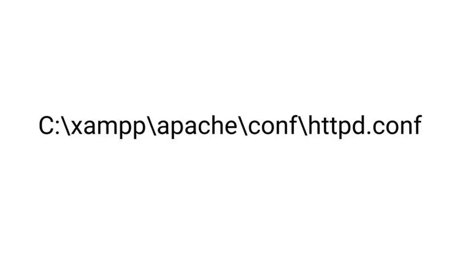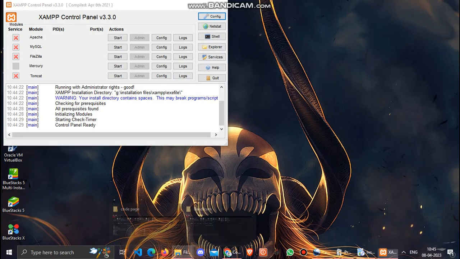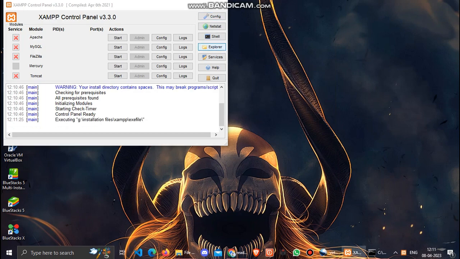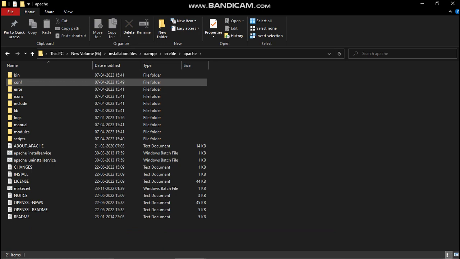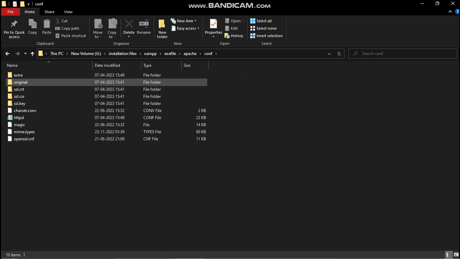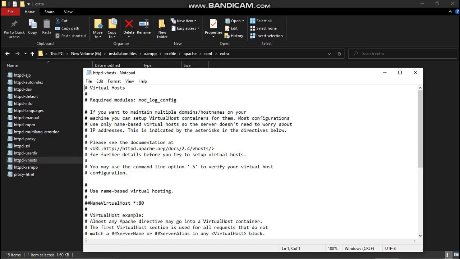This file is typically located at c:/xampp/apache/conf/httpd.conf if you're using XAMPP. If you're using another web server software, the configuration file location may be different. Or you can open the configuration file by clicking on Explorer. Click on Apache. Click on conf. Click on extra. Open httpd-vhosts on any text editor.